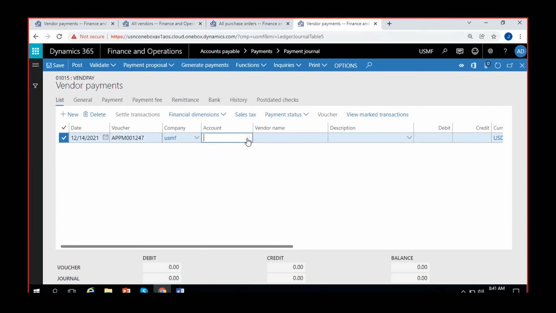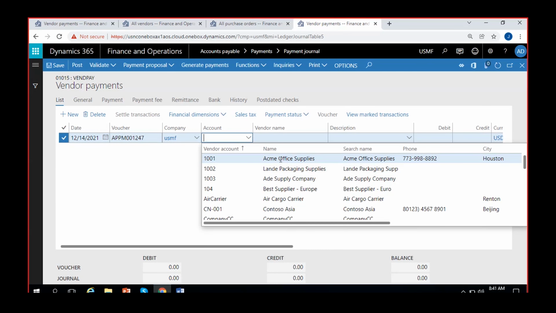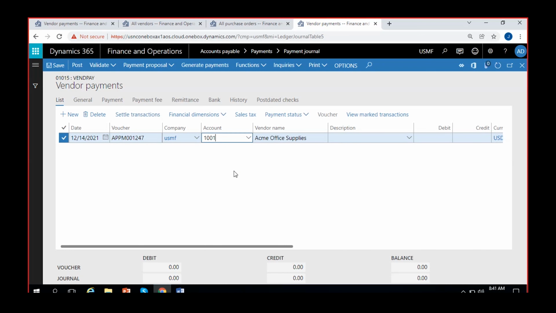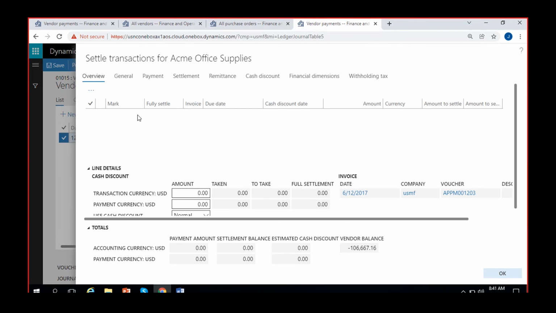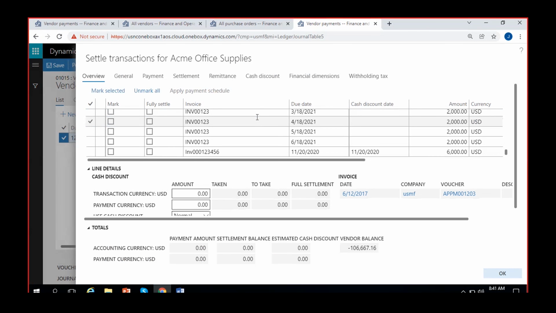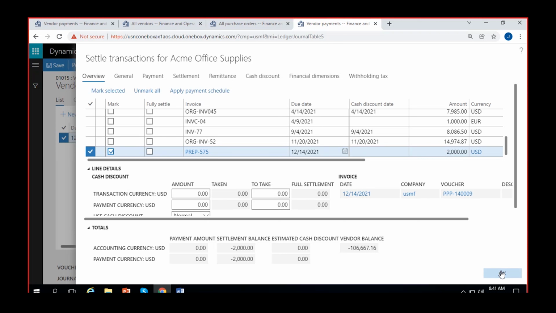select the vendor to which you're going to pay, select this Acme Office Supplies vendor and go to settle transactions to select the open invoice that you're going to pay. There are a lot of invoices. If I scroll down, I can see the last invoice as prepayment 575 here for 2000 amount. I'm selecting this, click on OK.